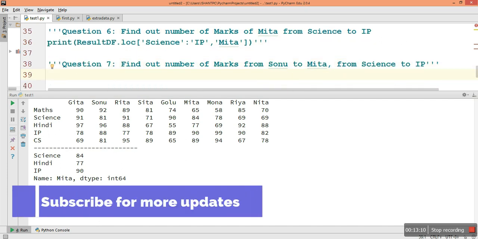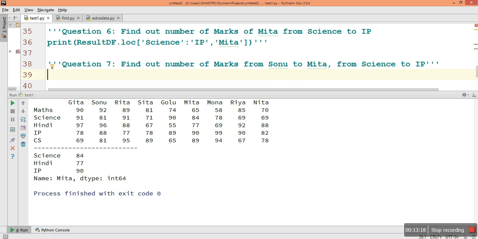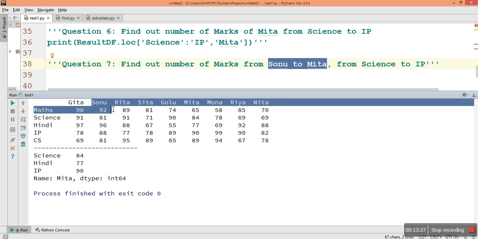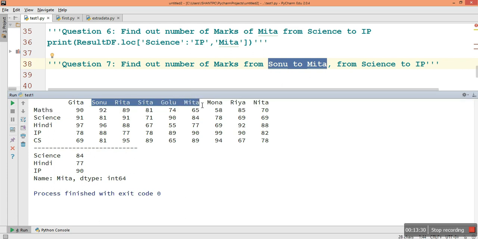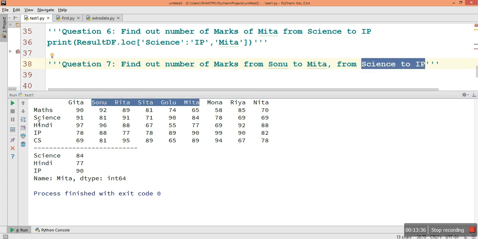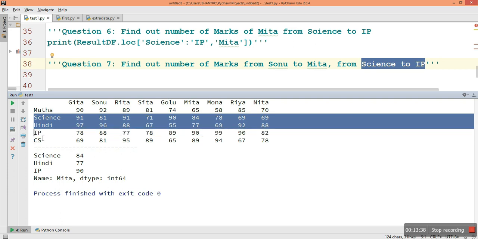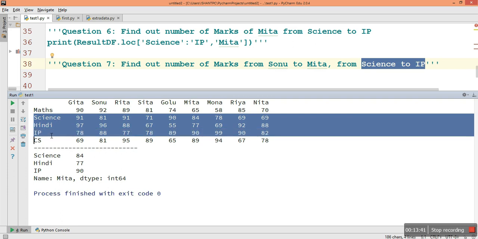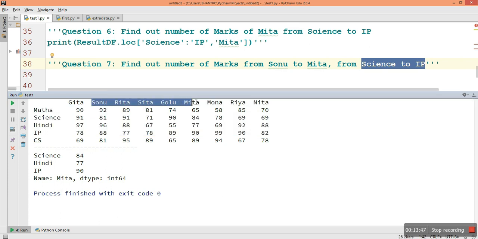Question number 7. What is question number 7 asking about? Find out the number of marks from Sonu to Mita from science to IP. It means we have to perform two slicing operations here. First, from Sonu to Mita. Okay, these 5 columns will be extracted, and from science to IP, it means here 3 rows will be extracted. Science to IP, three rows along with Sonu to Mita, these 5 columns will be extracted here.